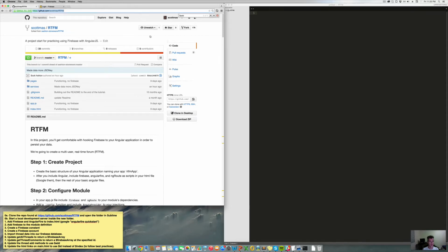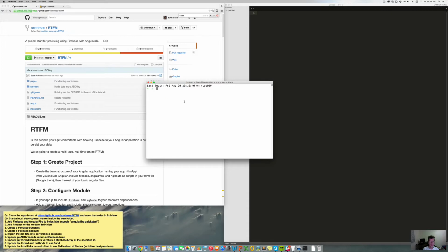I have it already brought up here. I'm going to open my terminal. I have a folder called projects that I like to put all my things in. So I'm going to git clone the repo, and I always want to name it RTFM app. If you do that after the clone URL, it becomes the name of the folder.